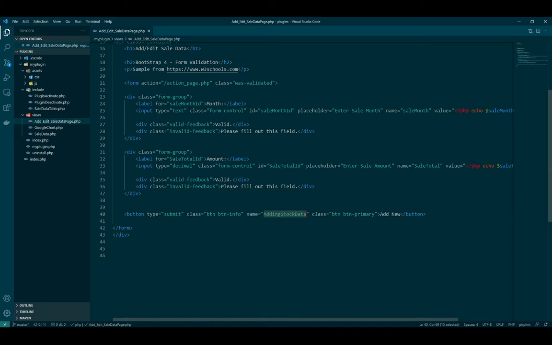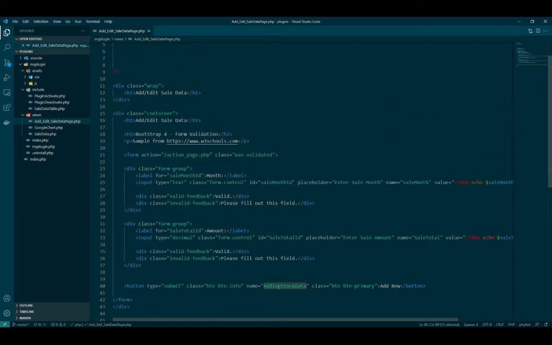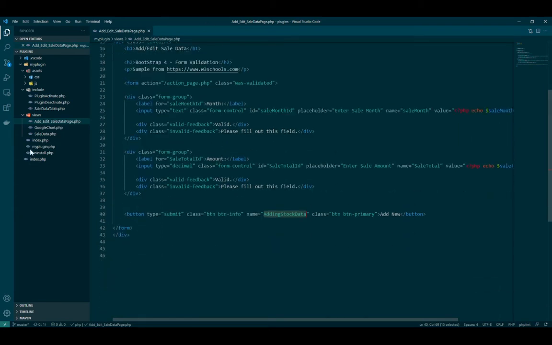So whenever you submit the form, we will know it by looking at the name parameter, and then we'll be deciding which action we should be doing. Like, let's say we are adding the stock data, we'll be editing or we'll be deleting. So we'll be recycling the same form at the end there, and then we're doing all sorts of operations in this form.